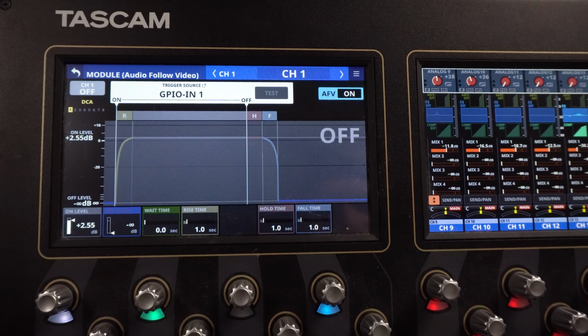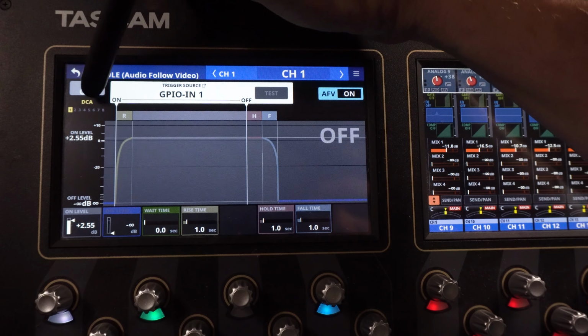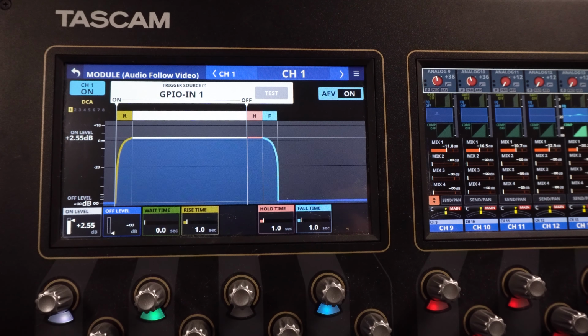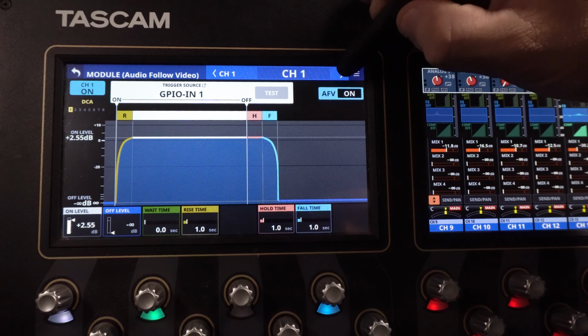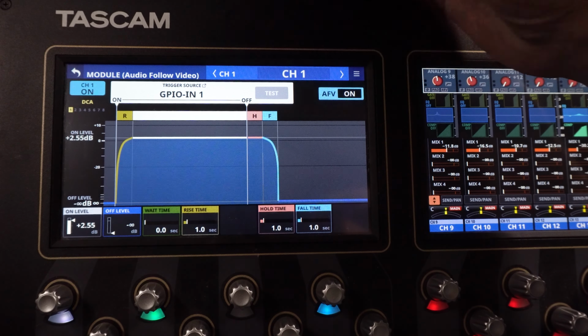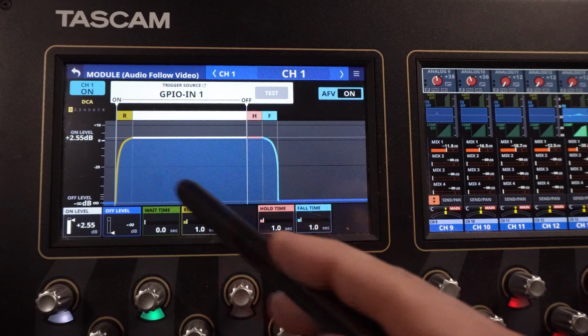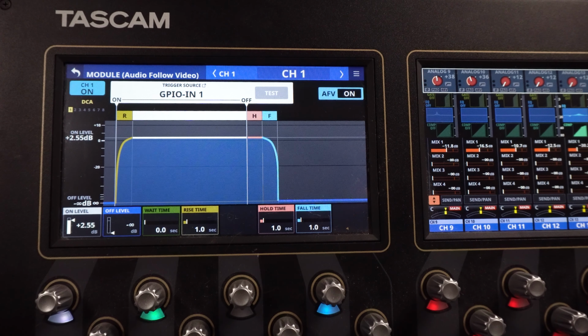At the top left of the screen is the individual channel On/Off for AFV. We can easily access other channels by using the arrows as shown here. The center of the screen contains the AFV function setting graph. What we see here is a visual representation of the parameters we can change below. Those parameters are as follows.